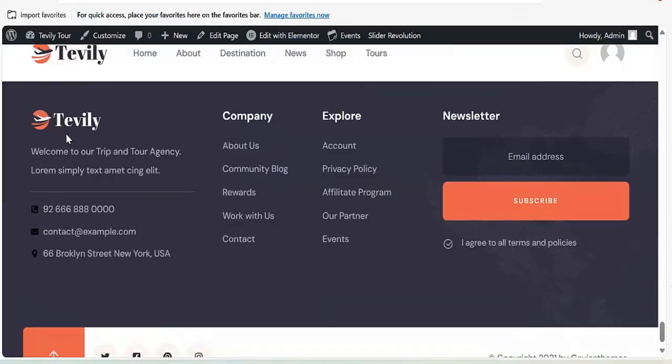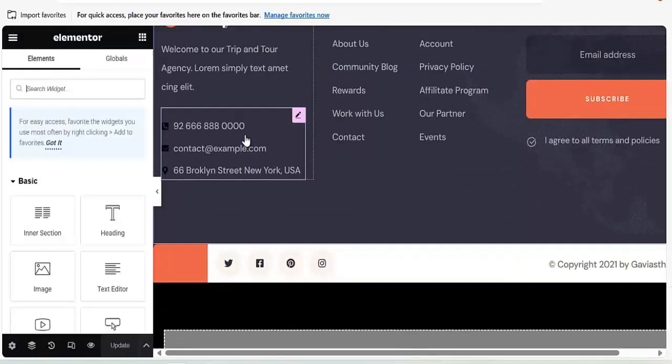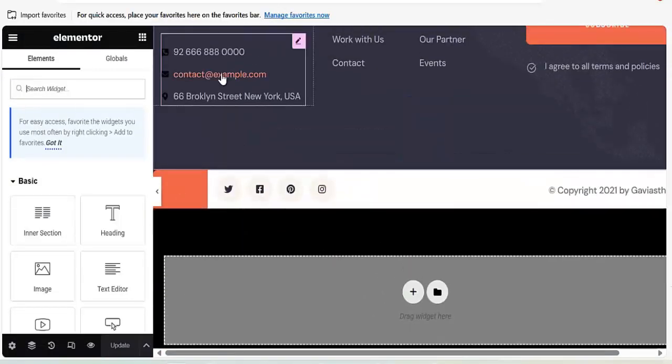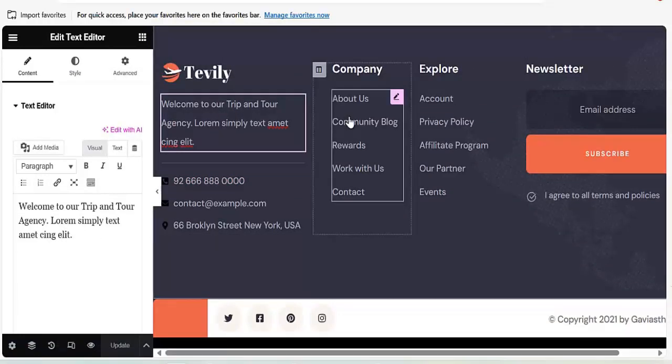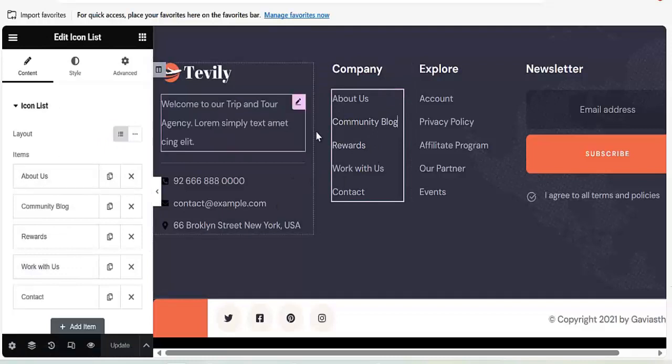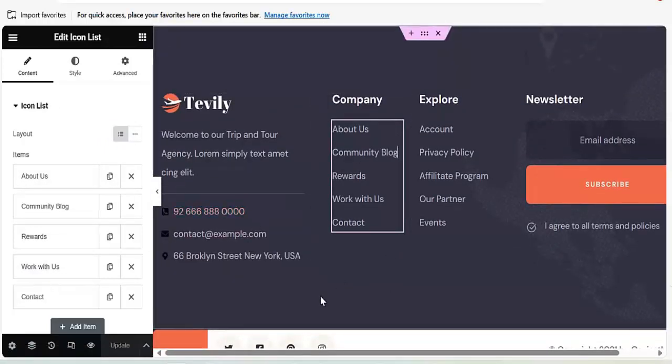Alright, can you see the footer here? So this is it. You can see now to edit it is very easy. Any part you want to edit, just click on it. You can see it show up here. You edit the content. If you want to also edit this, you do the same thing. It's very easy to edit.